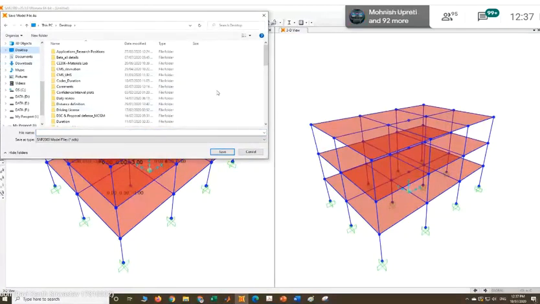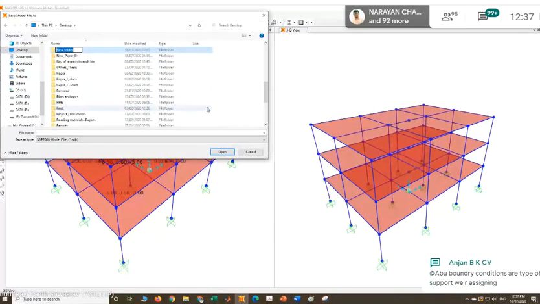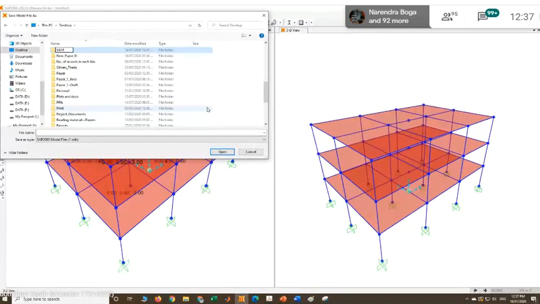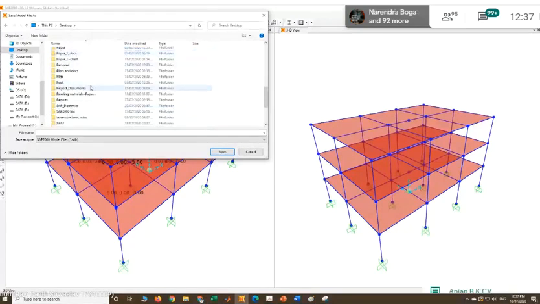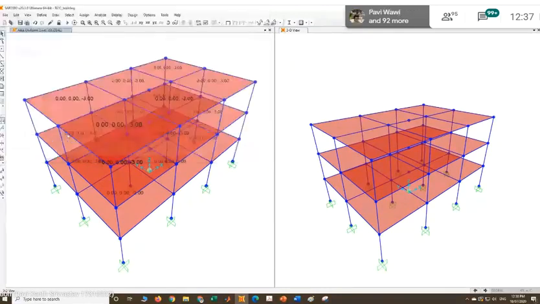After that, you need to save the structure. You need to save it somewhere before analyzing. So I'm saving here. Okay, I've saved this building here.